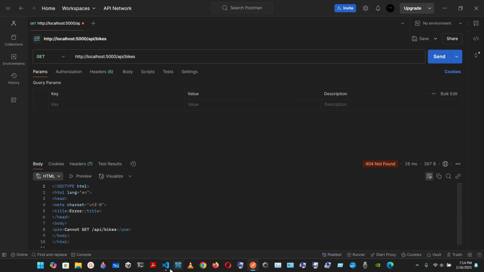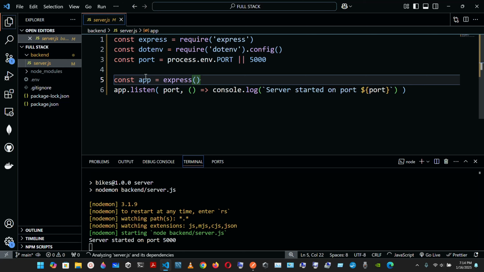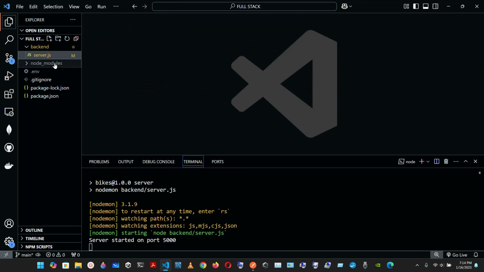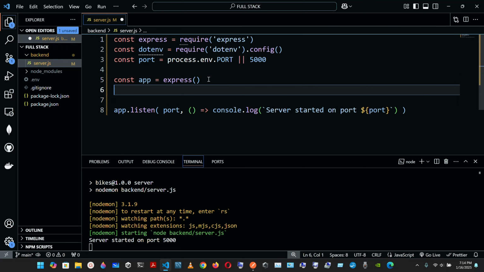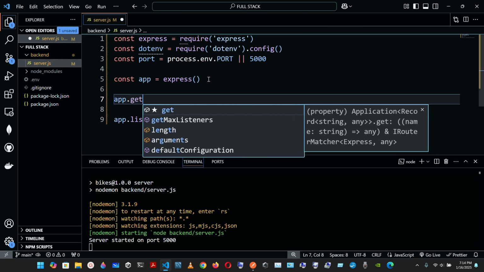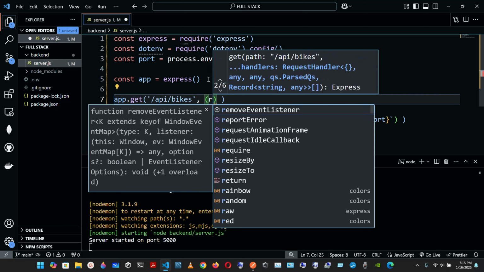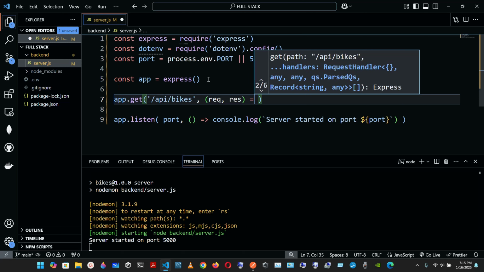So if we go into server.js, we have this app constant, this variable. What we are gonna do is use the app, and we are gonna use the get method, so app.get, and here we are gonna have some arguments. The first argument has to be inside single quotes, and it's gonna be the endpoint, that is gonna be /api/bikes. The second argument has to be the request, response arrow function.